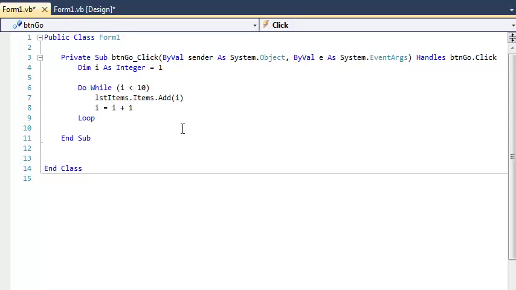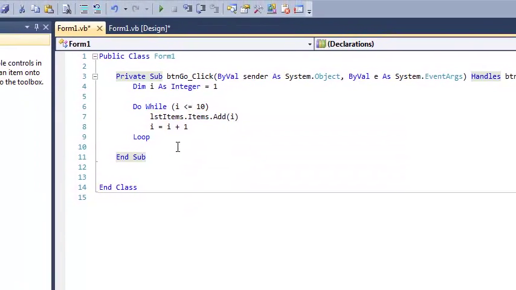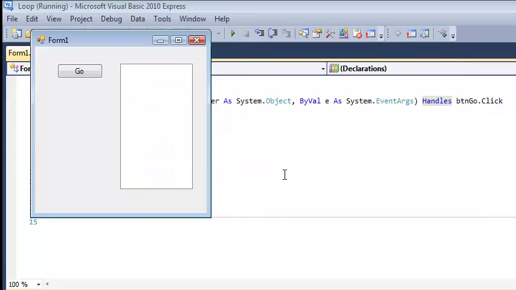Instead, if we wanted to actually jump into the loop, we can do two things. We can either make this 11, or we can make it less than or equal to 10. And this is probably going to give us what we want. And now we're going between 1 and 10.